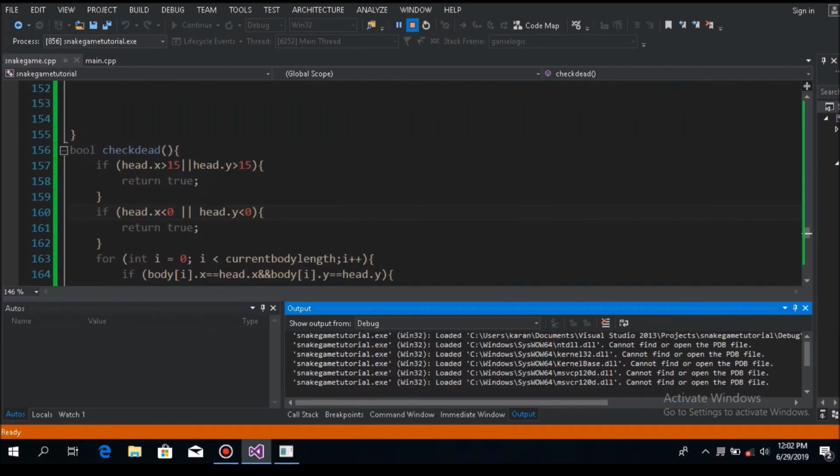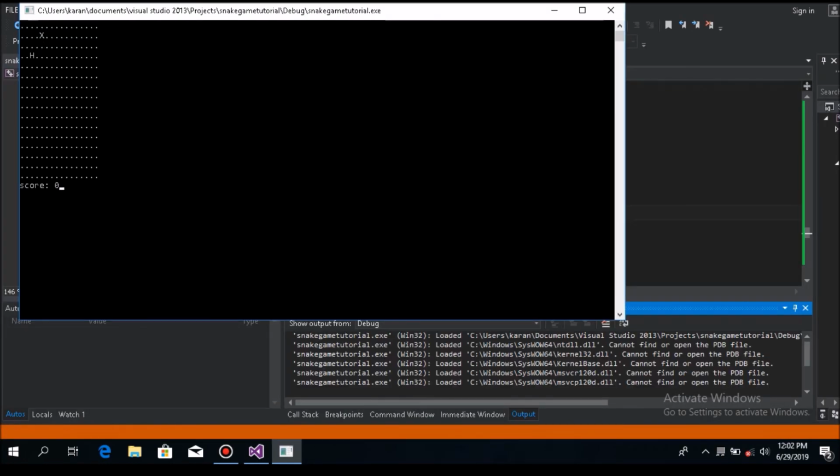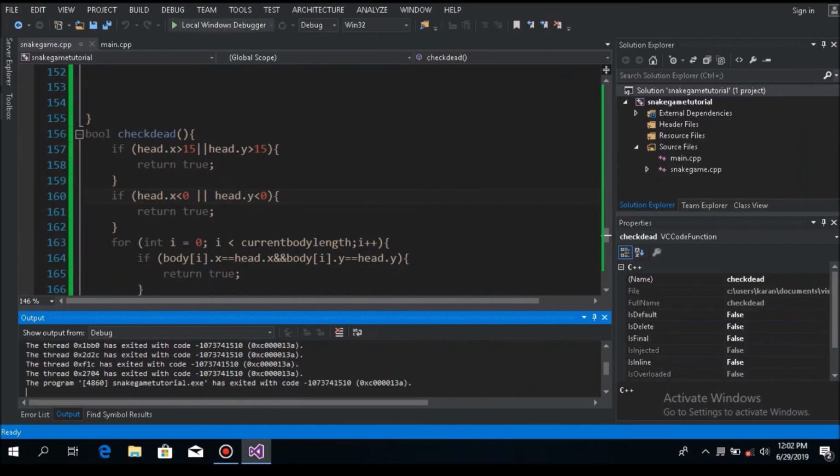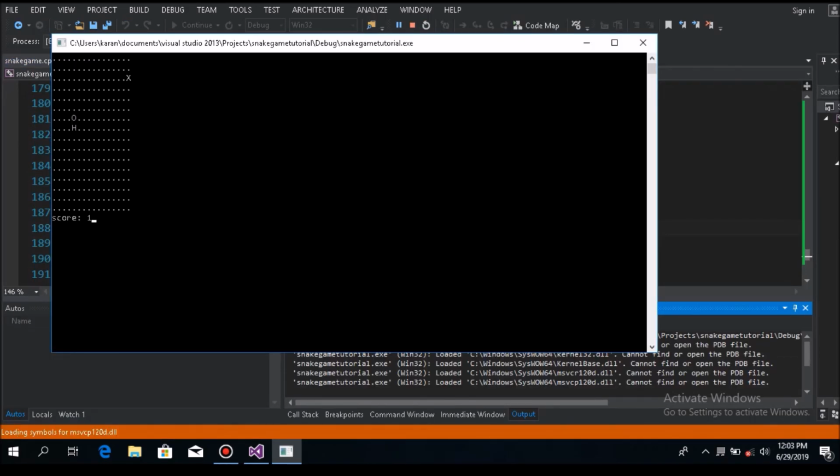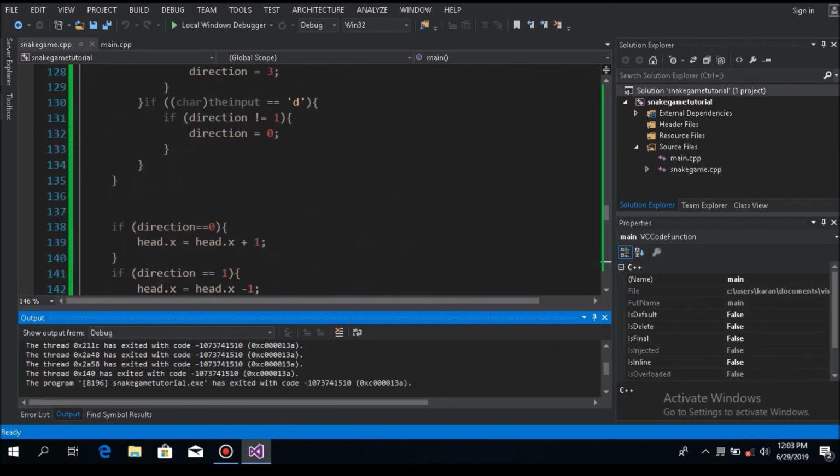And then if we eat our own body, if I can. Okay, it's still too fast. Let's do it slower. I own the game, so I can do anything to it. Slower. Die. See, we die. If we eat our own body, we die. So that's it. That's Snake.